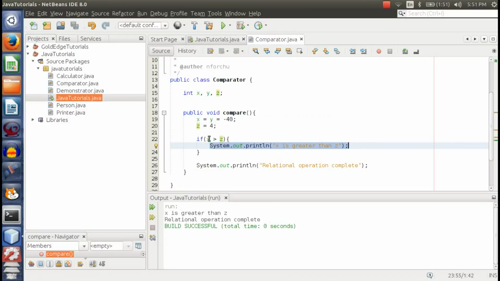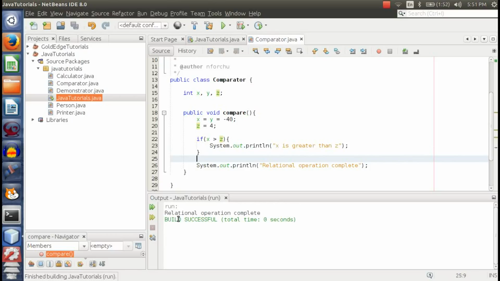So we say, is x, which is minus 40, greater than z, which is 4? The answer is false. So this fails and execution will not enter into the if block here, and it will jump straight right after the if statement. So we run this and we have just relational operation complete, because this statement here evaluates to false since minus 40 is not greater than 4.